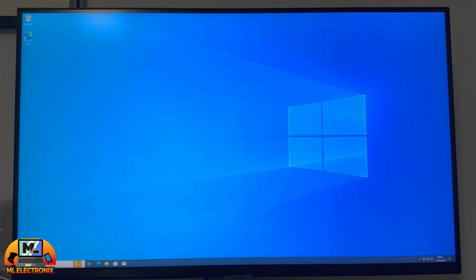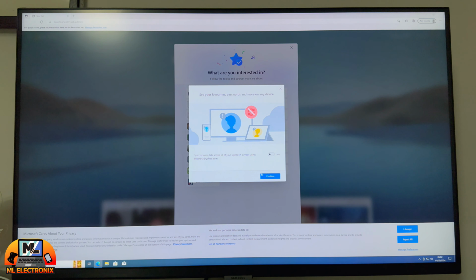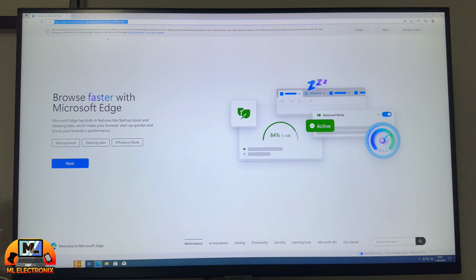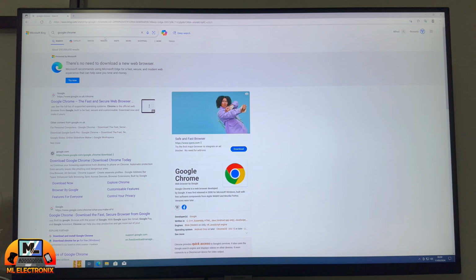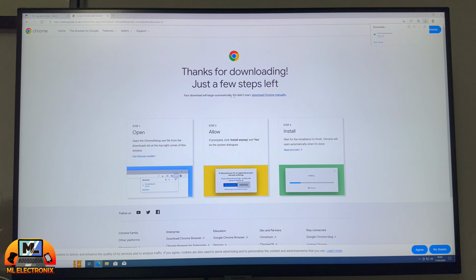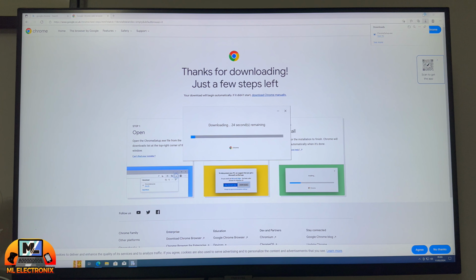Next step, we have to download a better browser than Microsoft Edge. So open Microsoft Edge. Type on the search bar Google Chrome and then click on Google official link. It should be the first one from the top of the list. Now click on Download Chrome. Open the file downloaded and press yes. Now wait till the download and the installation finish.